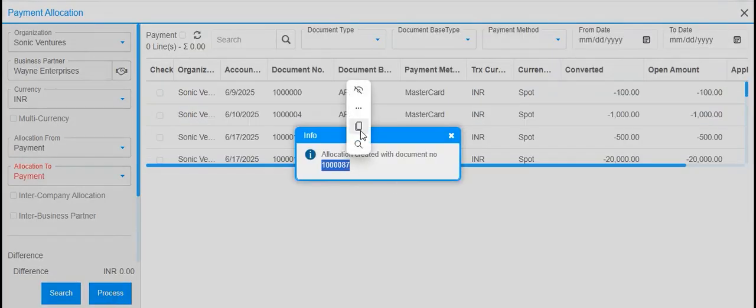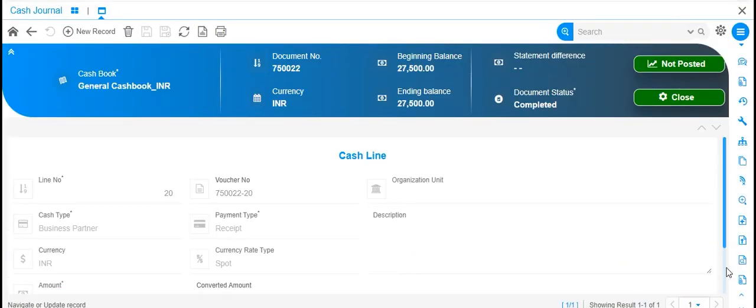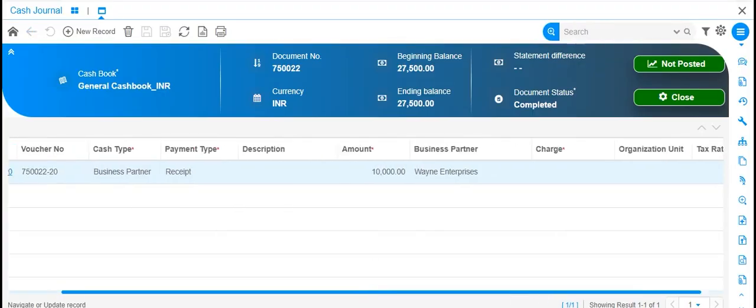The allocation will be created, and we can verify it from the allocation details. Here, you can see the allocation record along with its details. This is the cash journal line used in the allocation.